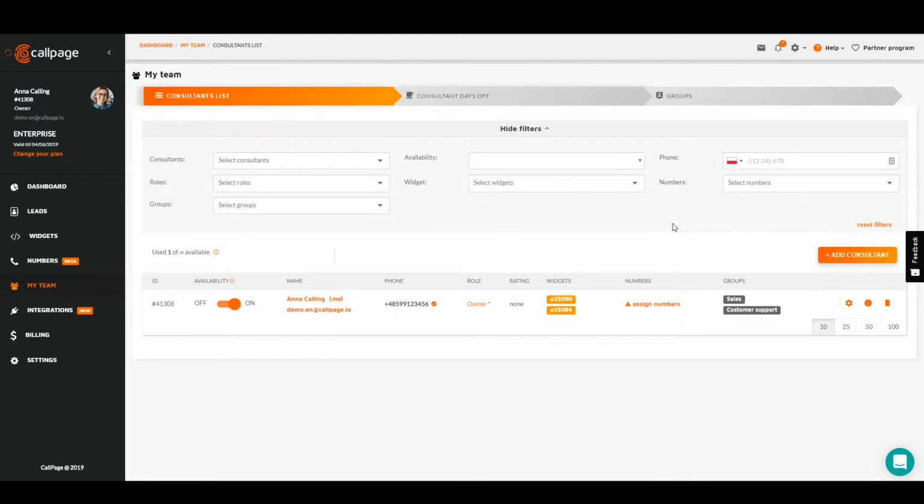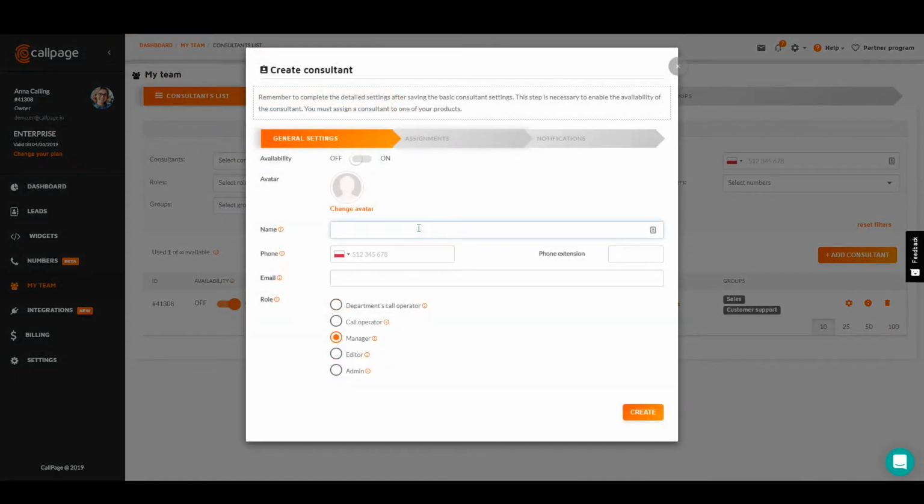Click Add Consultant and fill required fields with personal data. The name and phone number are the most important. Here you can also choose the role for your consultant. It's the level of access in CallPage account. You can check the details of permissions of particular roles by moving your mouse over the hints. Now click Create.